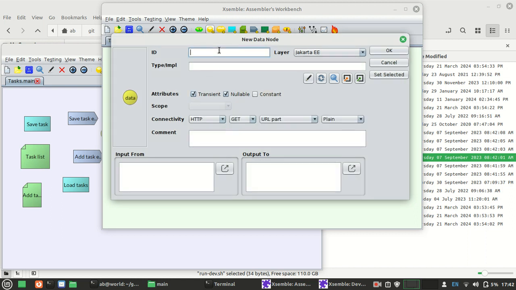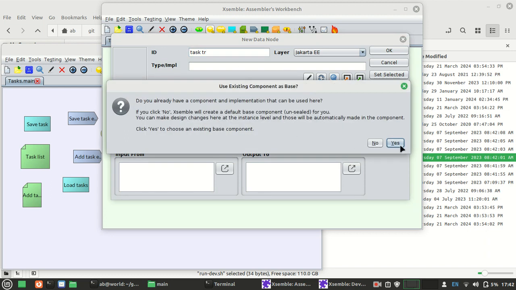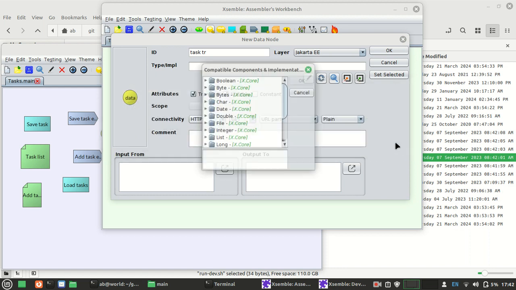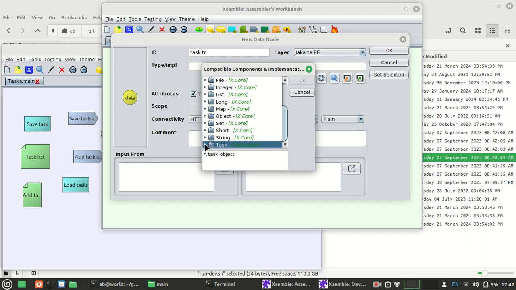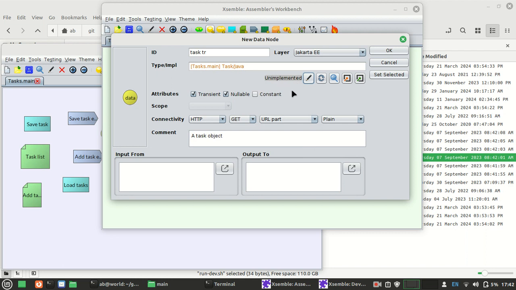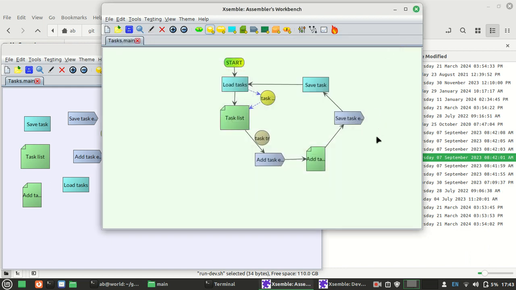So on to creating a transient node. First click transient, say task tr just to indicate to ourselves that it is a transient node. Type, I'm going to choose yes here because I am going to choose the task type that we newly created. You can find it right here, task main. I'm going to choose the Java implementation of that task, and fine, great. And this is going to get connected as HTTP post, because whenever I submit a form, typically it is done by the HTTP post method as a request parameter and plain. That's how it is going to go.